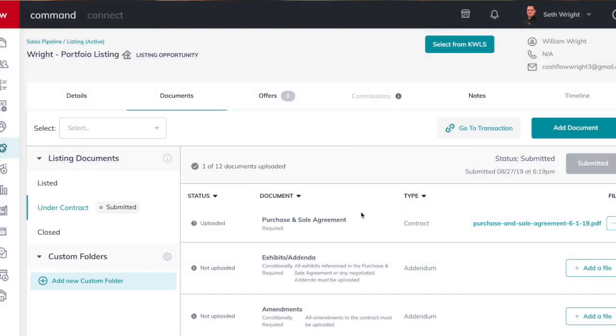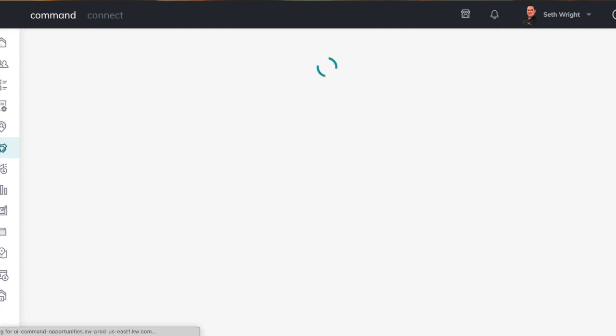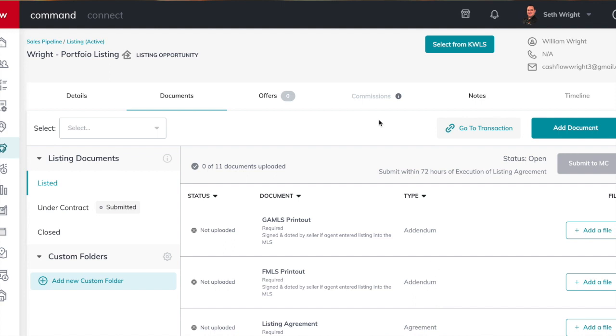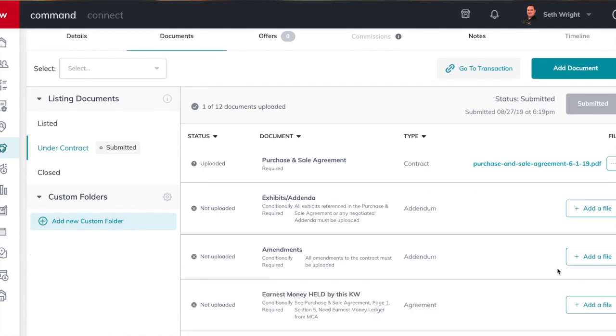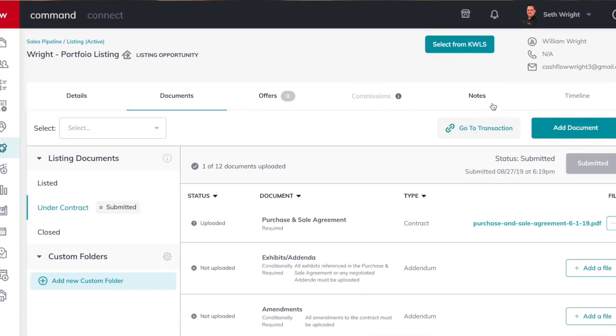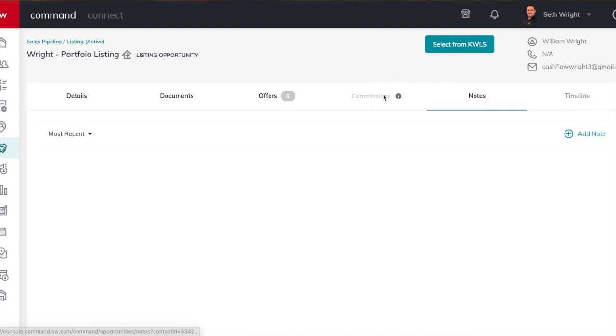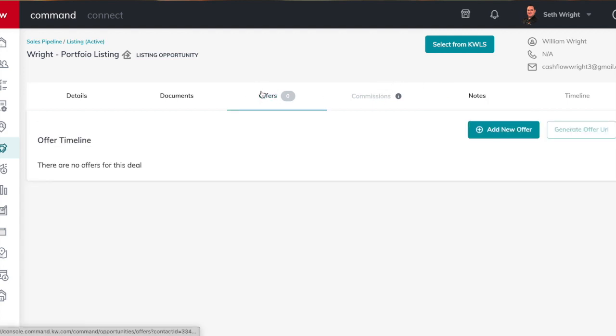Once I've submitted this to the Market Center, the next step is commissions, and it has to be submitted for this. Right now it's grayed out. Once it sees that I've submitted it to the Market Center, that commissions is going to open up because it's going to know that, hey, you're under contract and you submitted everything. And because I'm trying to show you this, it's going slowly.